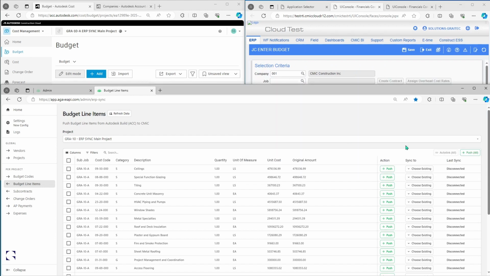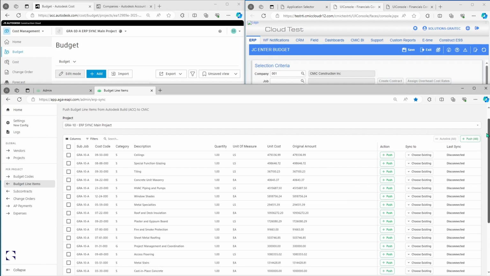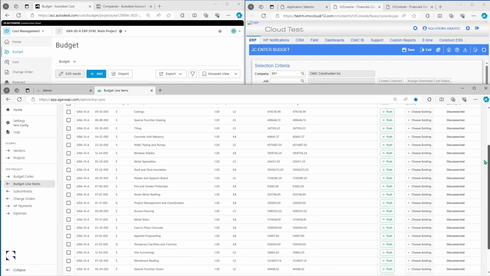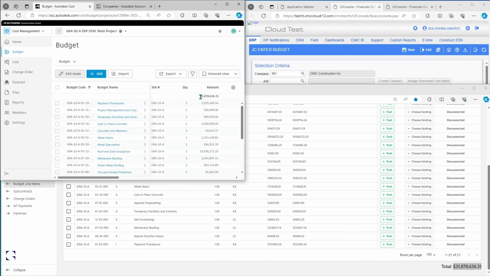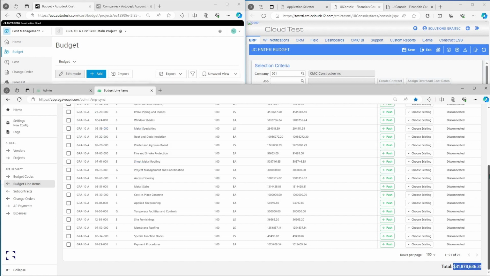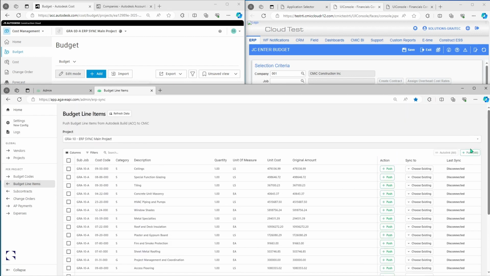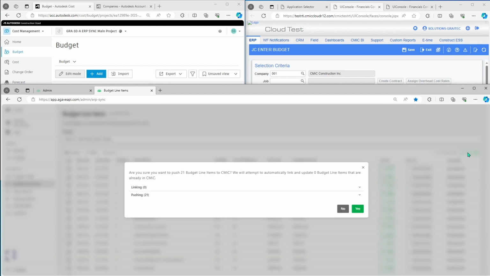Okay, great. What we can also see in the budget line items is all of the critical budget information along with the total, and we could validate this information against Autodesk Build. Once we're happy, we can synchronize the budget, and we're going to do a sync all or push all.